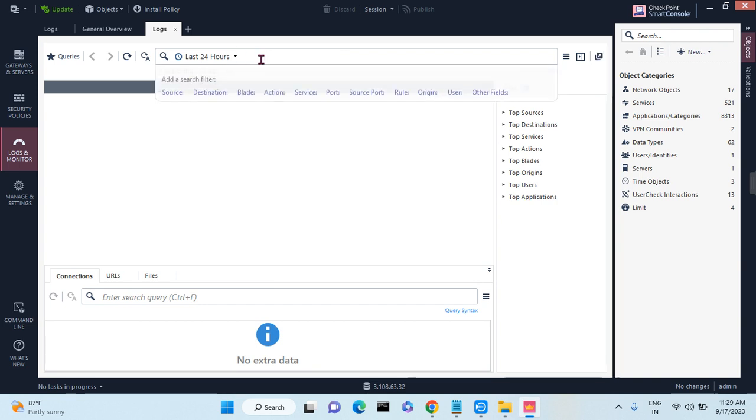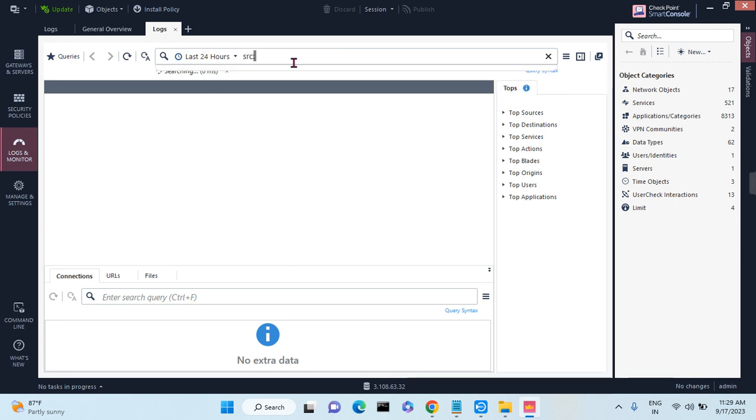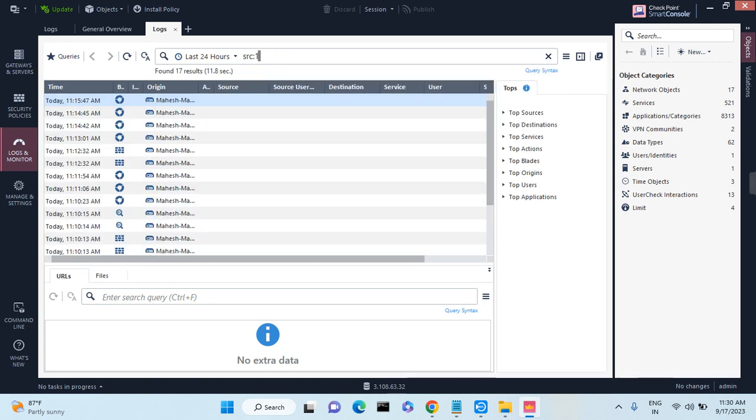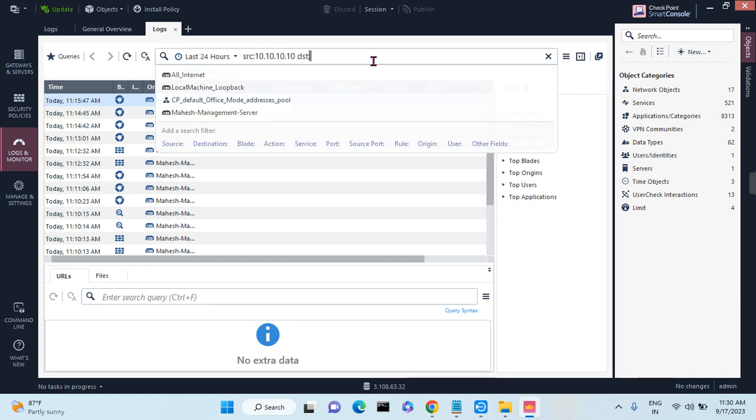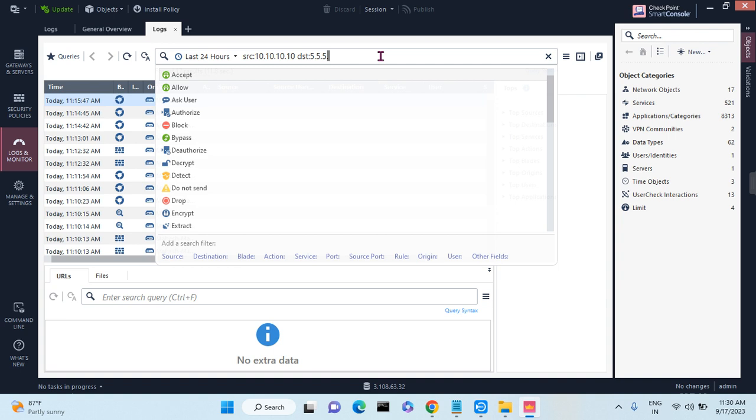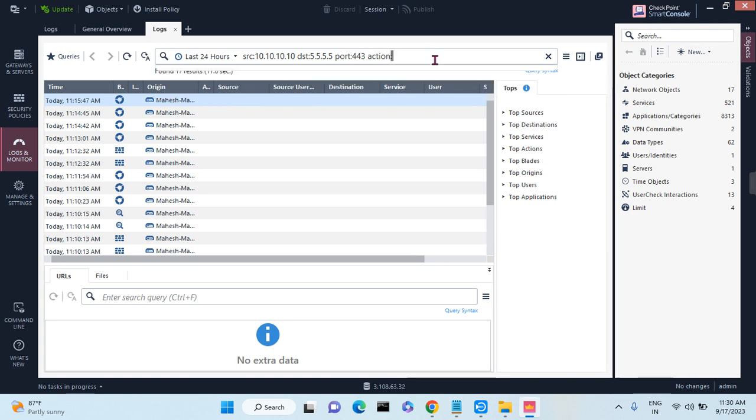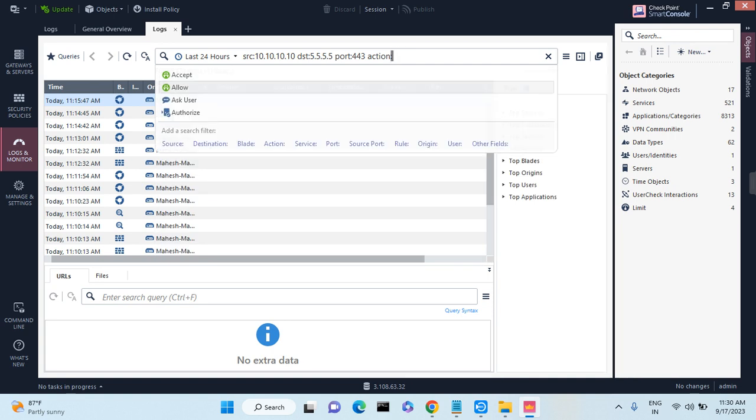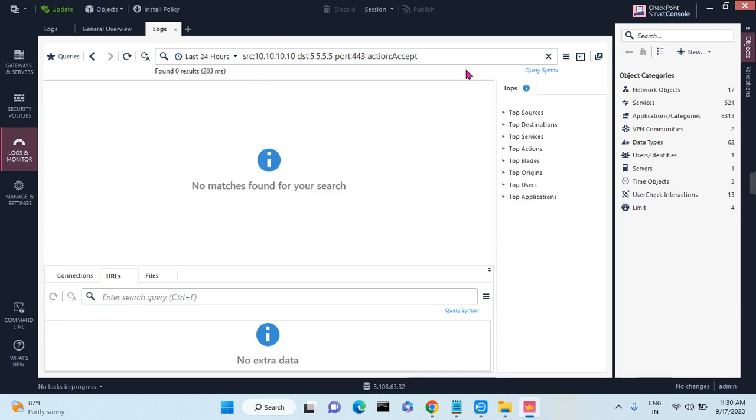Here we can see the last 24 hours traffic. We can do a custom timeline, and here we can select the source. Suppose we want the source as the 10.10.10.10 IP, I'm taking an example, and the destination 5.5.5.5, and we want to see the traffic for ports 80 and 443, and we want to see the action as allow, accept. Then it will show all the traffic related to this filter.